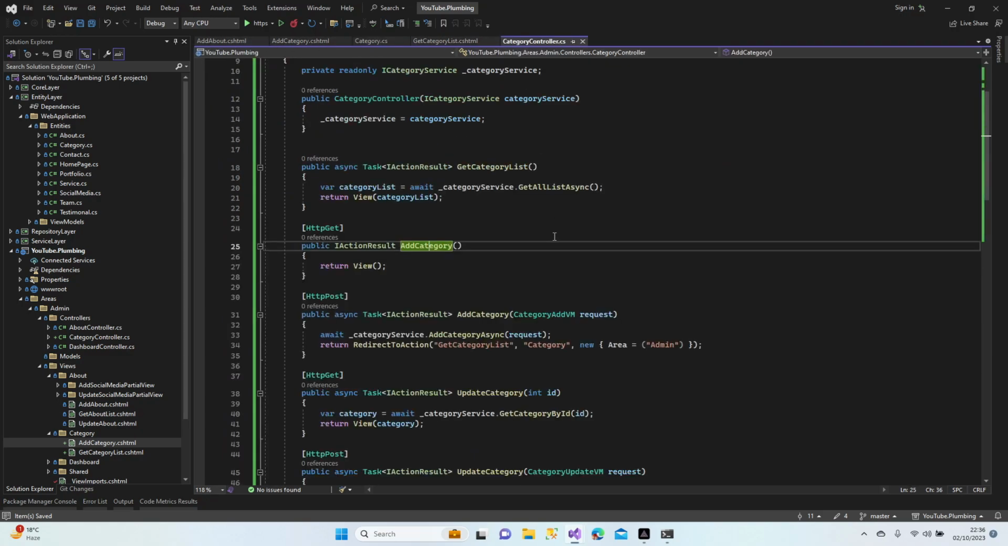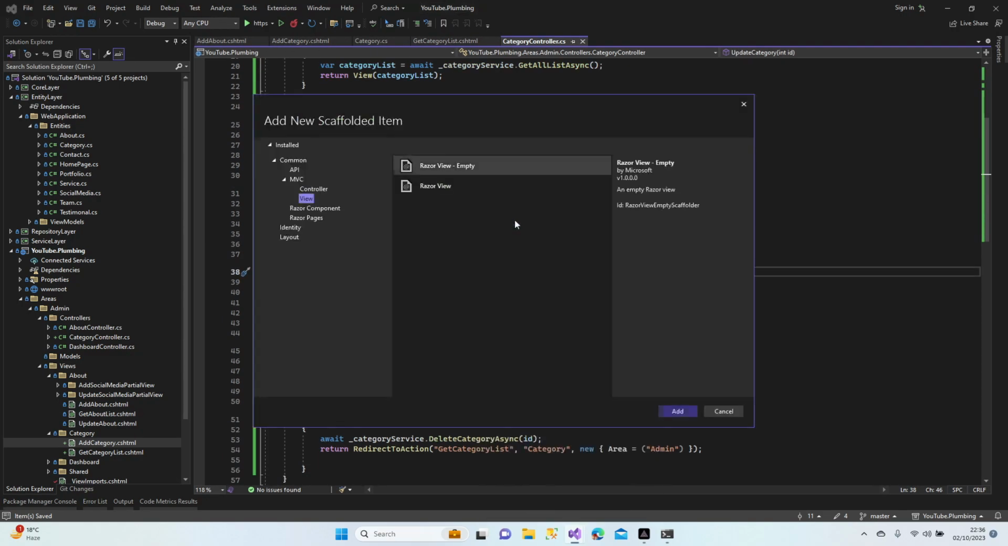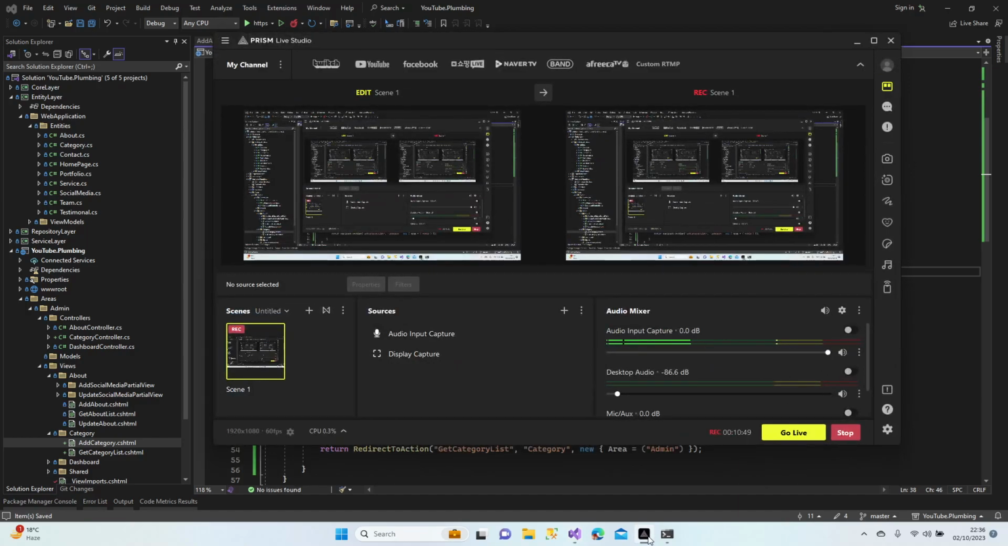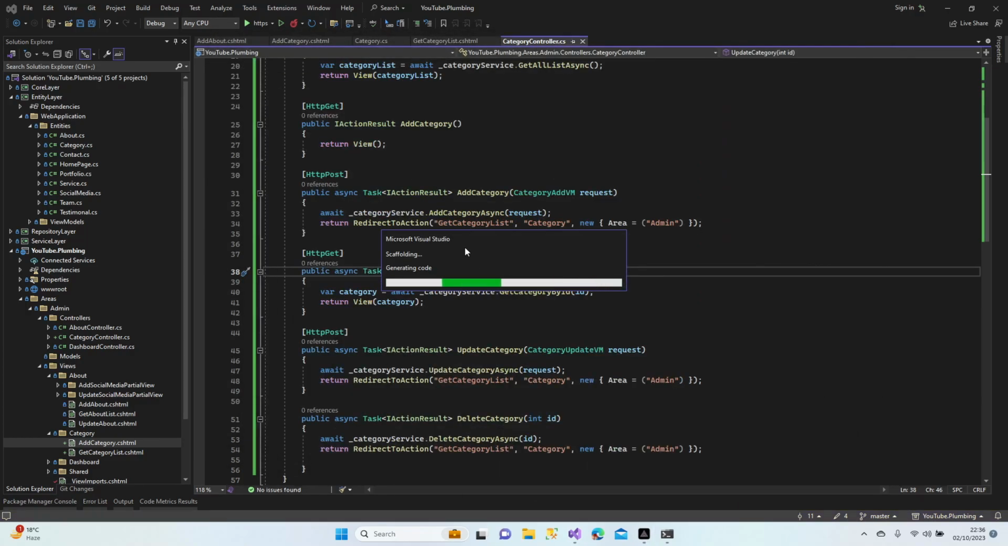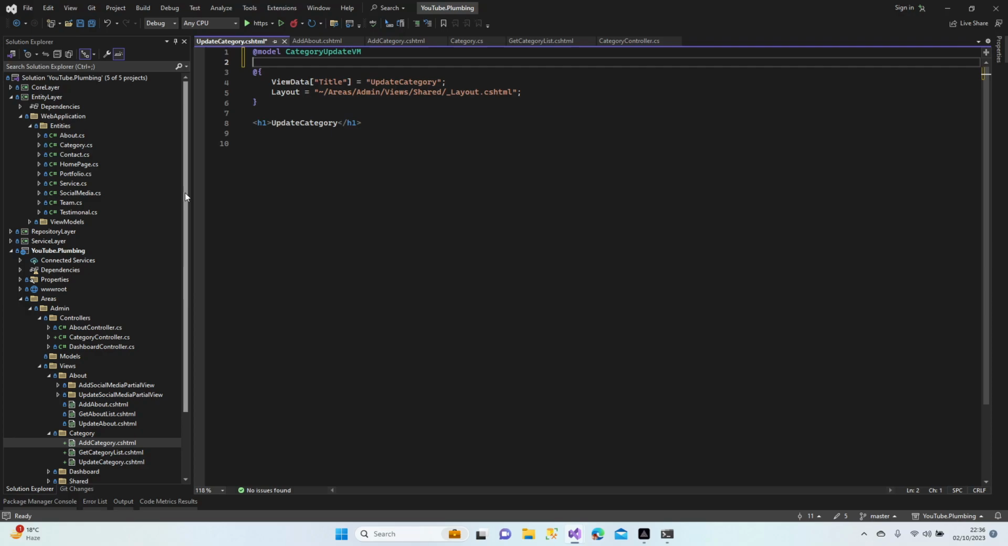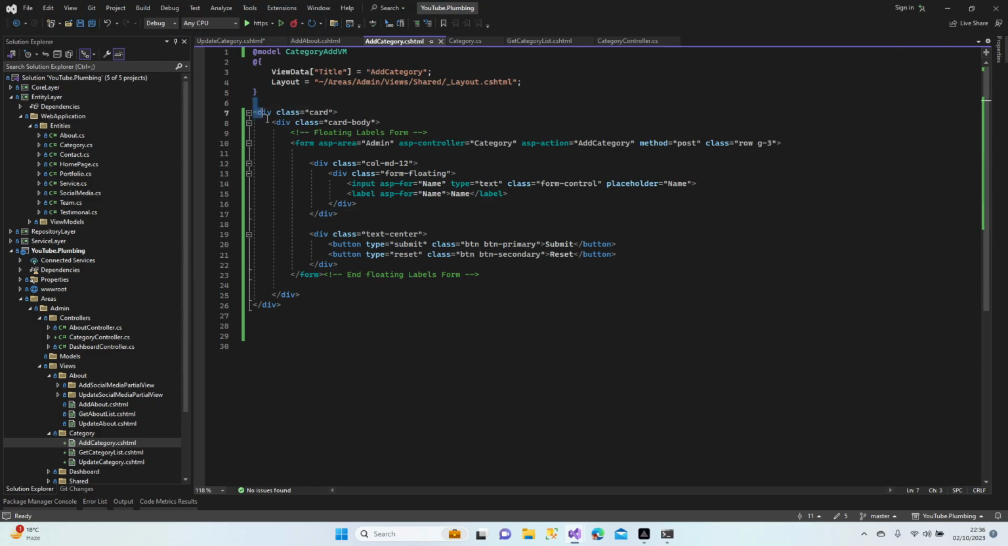Category, where is the controller? Yep, update, add view, Razor view. Alright. Let's see how many minutes have gone. It's 10, almost 11. Alright, we still have time. We're going to finish our category. Model, category update model, and let's bring our form from the add section.